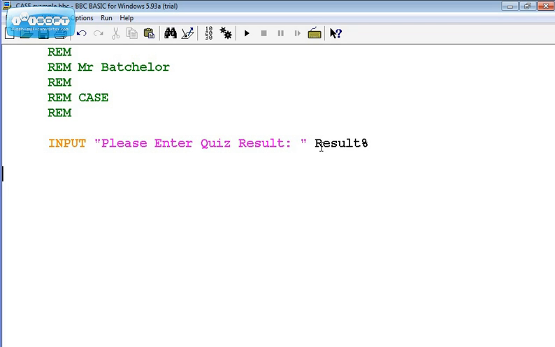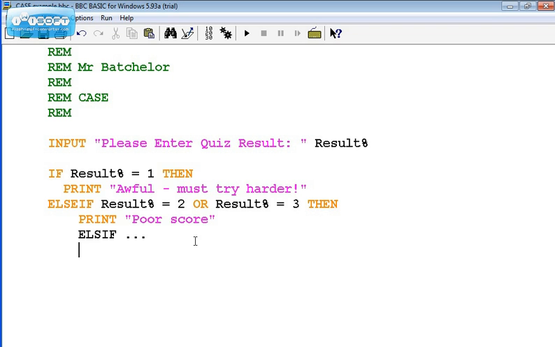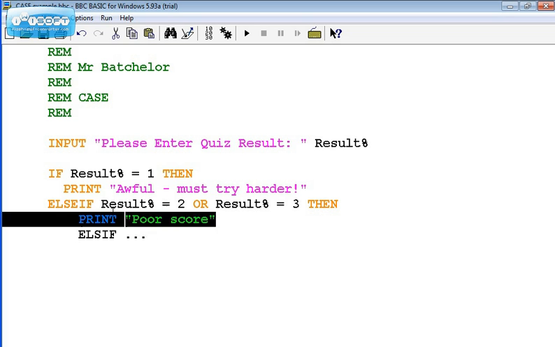So if result percent equals 1, print awful score. Else if the result percent equals 2 or result percent equals 3, print out poor score, and so on and so forth, using lots and lots of ifs, then else ifs, which can get a bit messy. This kind of thing is what I mean. If result percent equals 1, then print awful, must try harder. Else if result percent equals 2 or result percent equals 3, then print poor score, etc., etc.